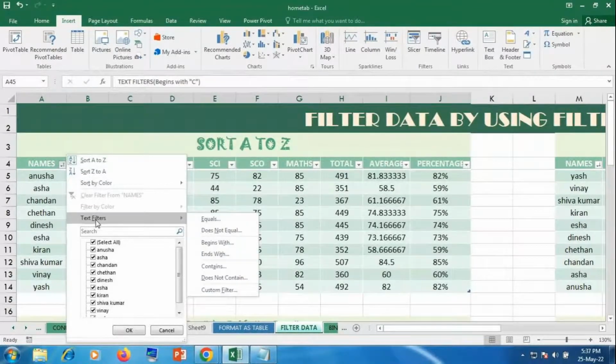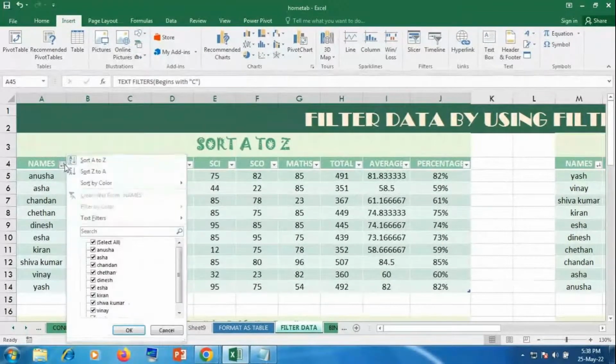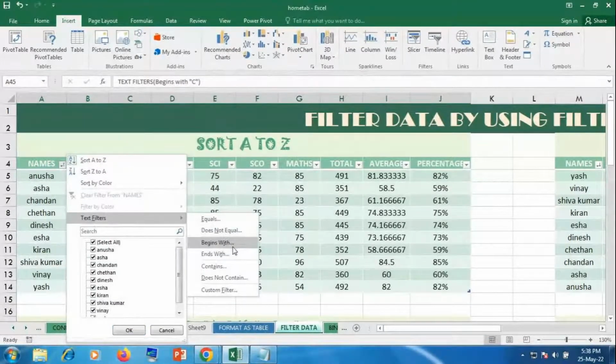In the text filter, for the names you have to do it first. This is what text filter is, okay? In the text filter I told you, you have to do begins with and ends with. Only these two concepts you have to do in the text filter.